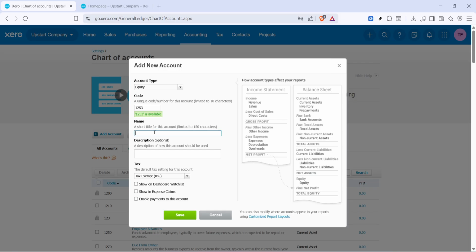Then add the account name. A clear, straightforward name like Dividends works well. If your business needs more clarity, say to distinguish dividends from drawings or distributions to different shareholder groups, use a slightly more descriptive name that matches your internal naming policy. The key is that anyone posting transactions will instantly recognize what belongs here.